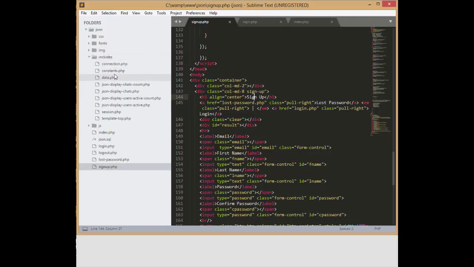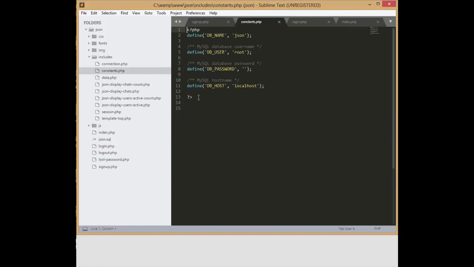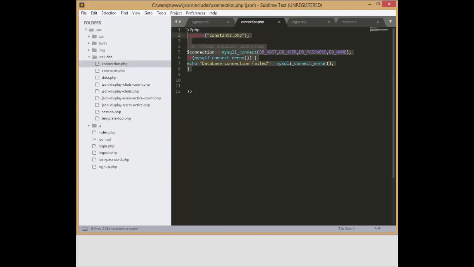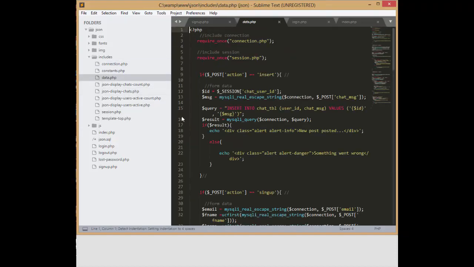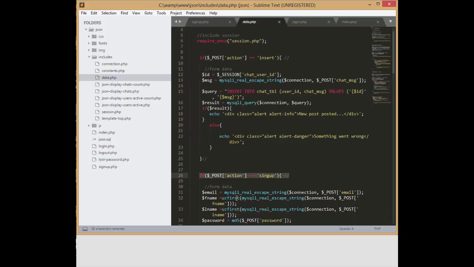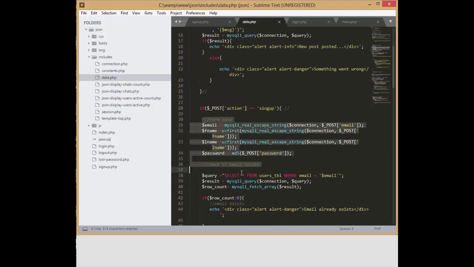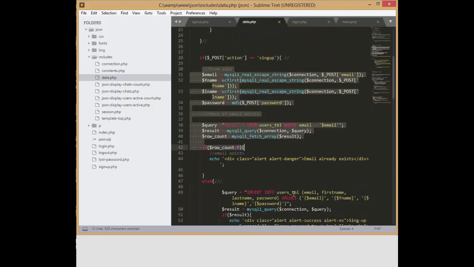Includes, that's where we have the following files. We have the constants to give us the constants for connection to the database. Then we have the connection string. We have the data. This is where we're going to post immediately on our sign up. When we sign up our form, this is where we're going to input our data into the database.